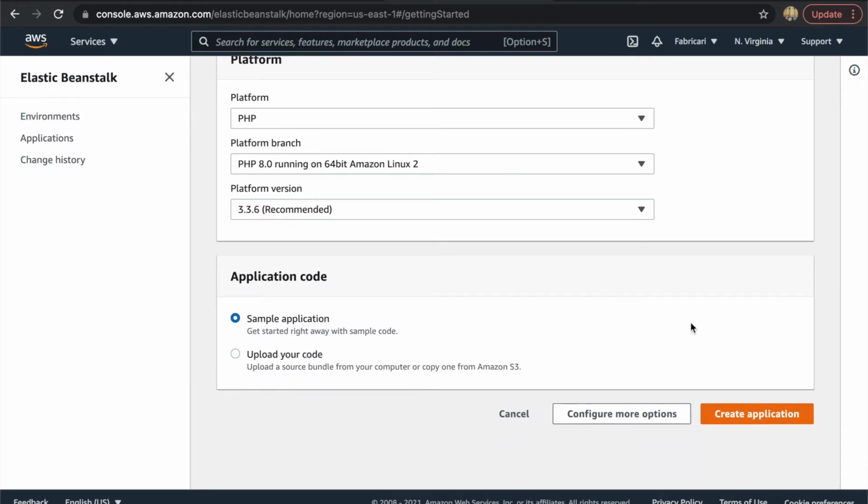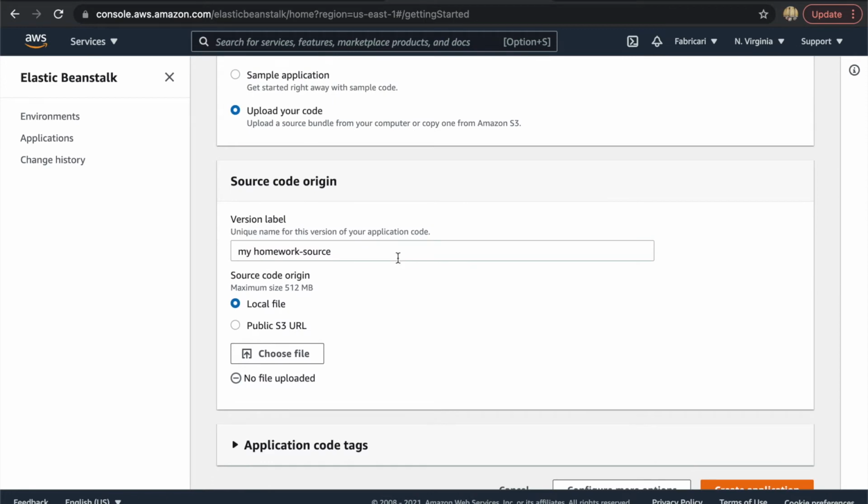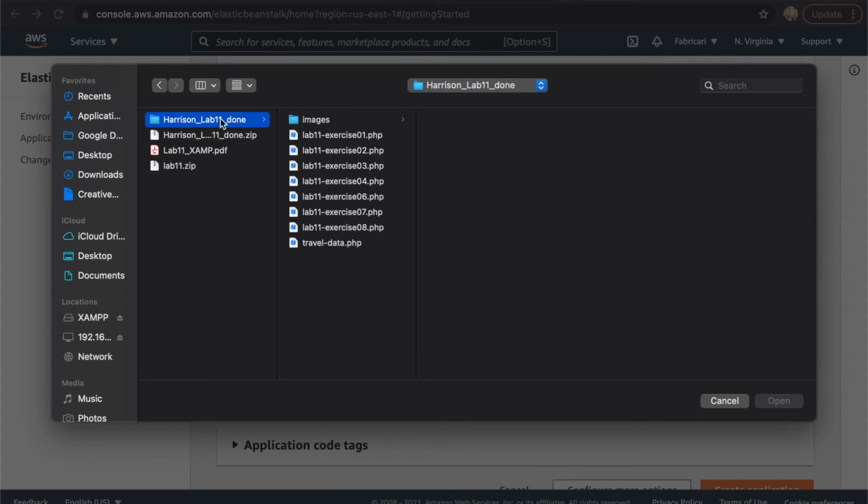So here you can just hit go, and they'll have a hello world application for you. Or why not? I'll just upload my homework and see if my homework can run. So here we're going to choose a local file, and it just so happens that I zipped up my homework to turn it in last night.